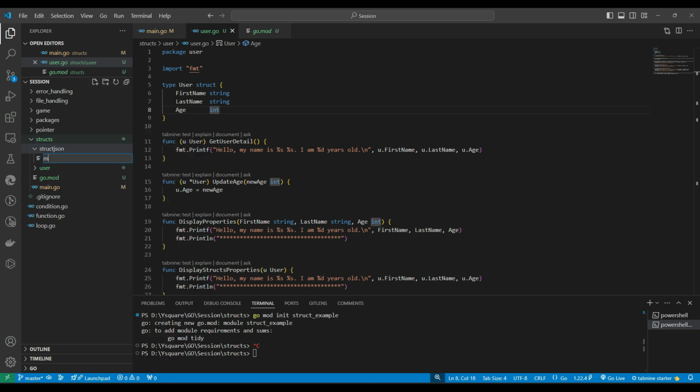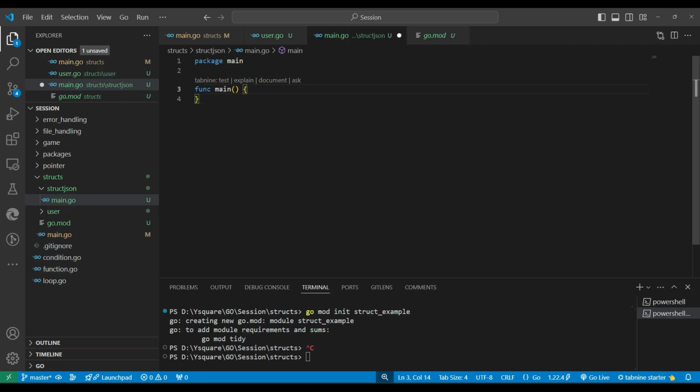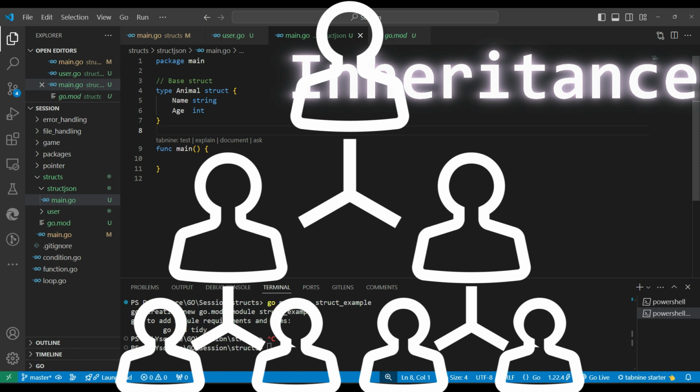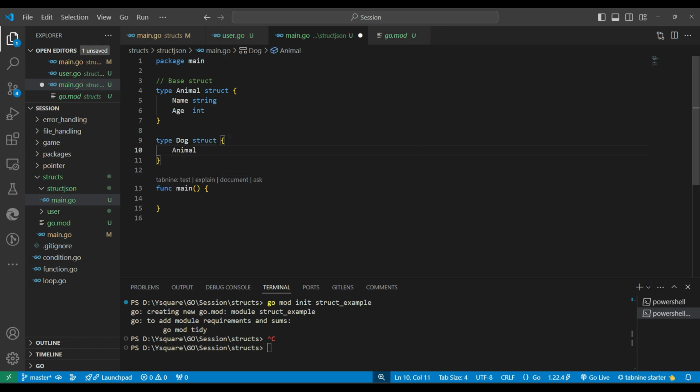Inside it we'll make a new file, that is main.go. Here we'll first add the main package, and we should add the main function. Over here let's create the first structure. So I'm creating a structure Animal that has two properties, that we call the base structure. In structure we can use inheritance also. Suppose Animal is the base, and we have a derived structure, or you can say the child structure, Dog, that will use the Animal.